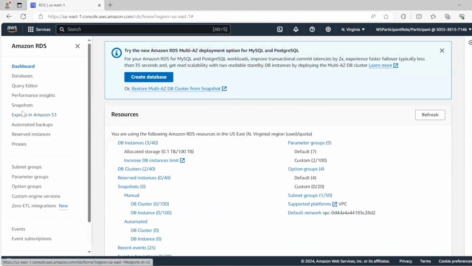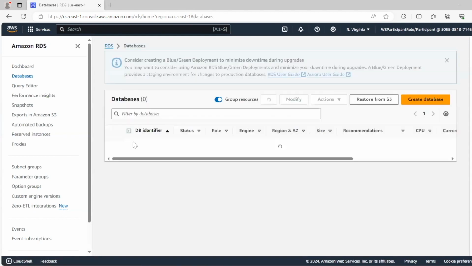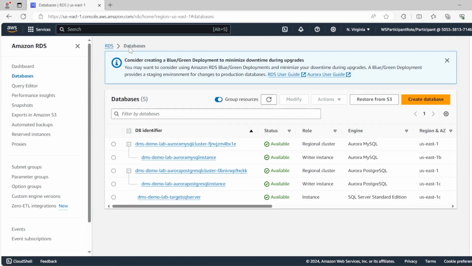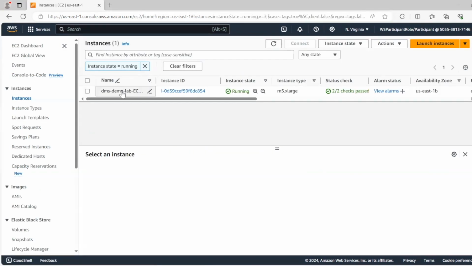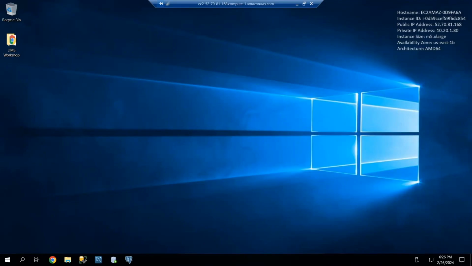For this lab, I have already created the target database where I am going to migrate the SQL Server database. And this is my target database, where I have an Aurora MySQL cluster. I'll go back to EC2. I'll connect to the EC2 instance and then come back. I have connected to the EC2 instance using remote desktop connection.